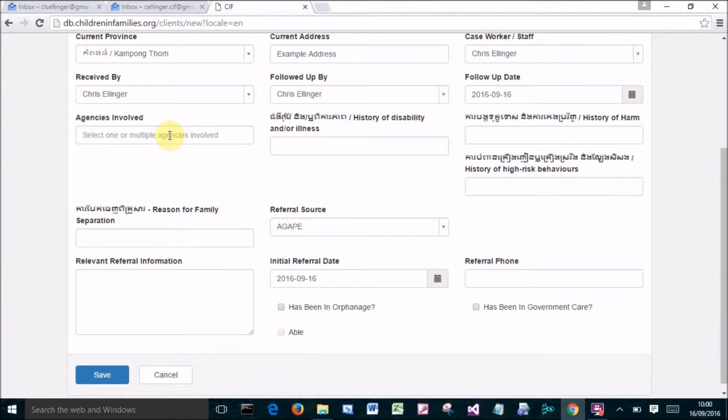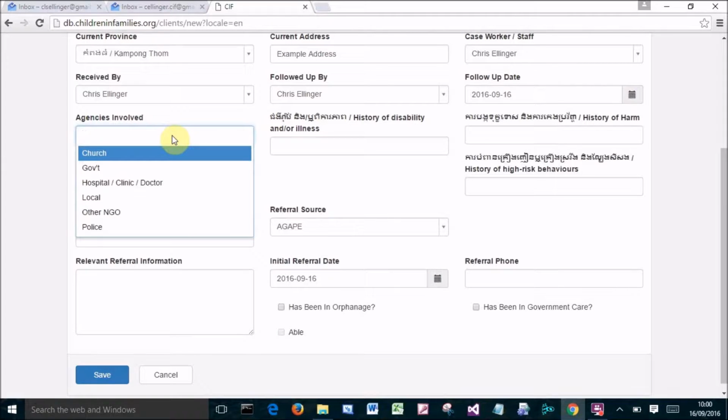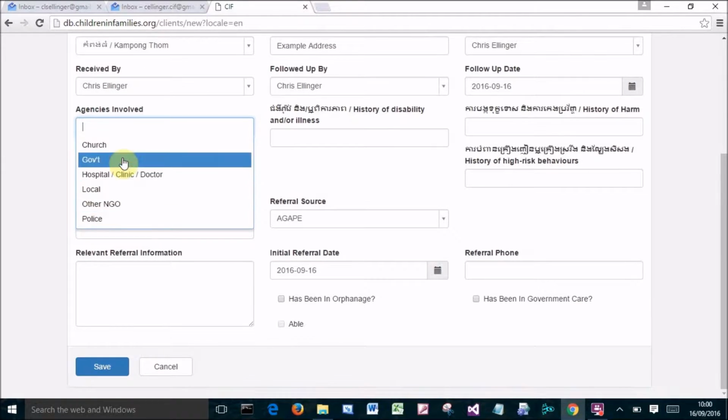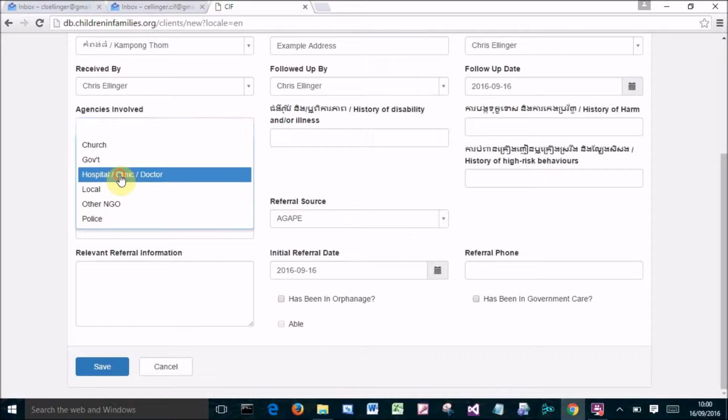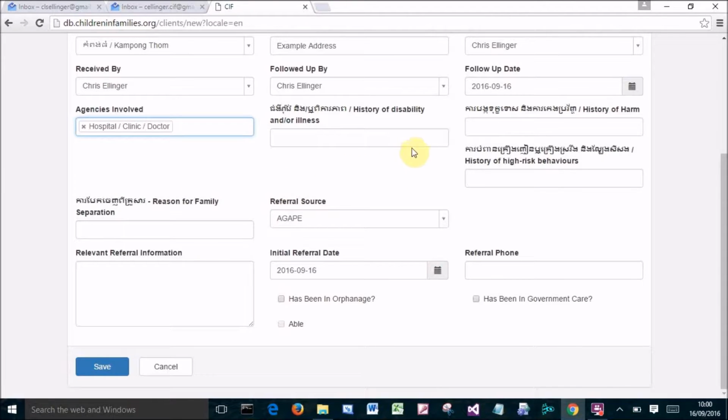Agencies involved is for existing NGOs that might already be working with this client. So we have quite a short list of this because most of our clients, if they're being referred to us, aren't being worked with by another NGO. But let's just say in this case we have a hospital or clinic or doctor.